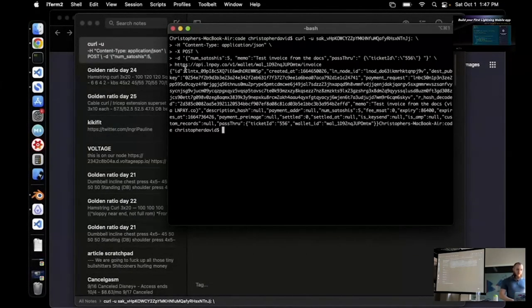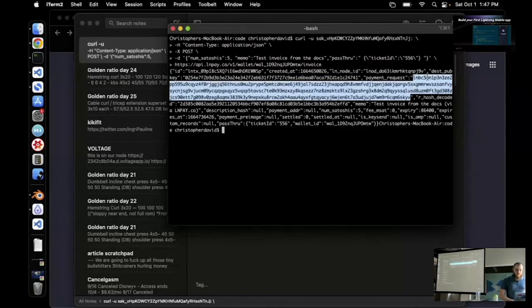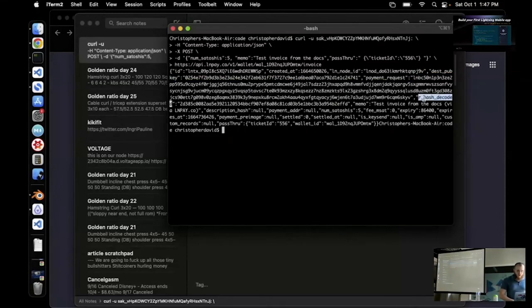And right now this is not formatted prettily, but we can see that it's got the ID of the invoice, that's probably an internal ID for them, the created at timestamp, the LN node ID, we've got the destination public key, the payment request, that's what we're going to turn into the QR code. We've got the R hash decoded, memo is test invoice for the doc, description hash, payment address, number of Satoshis. So basically, this is the object that we are going to have our app parse and put the relevant information on our mobile app.